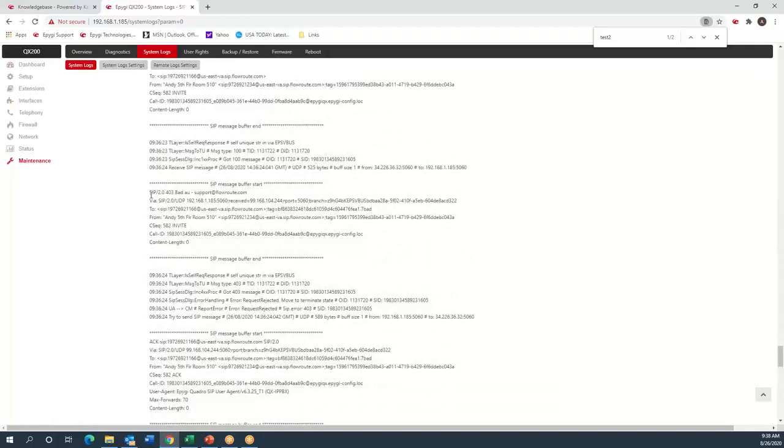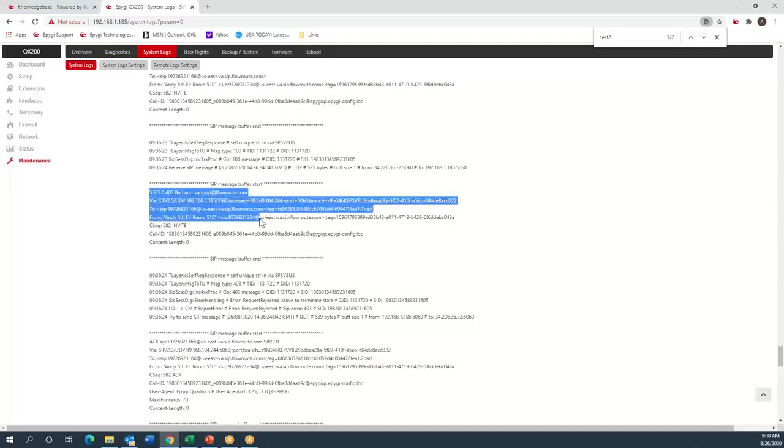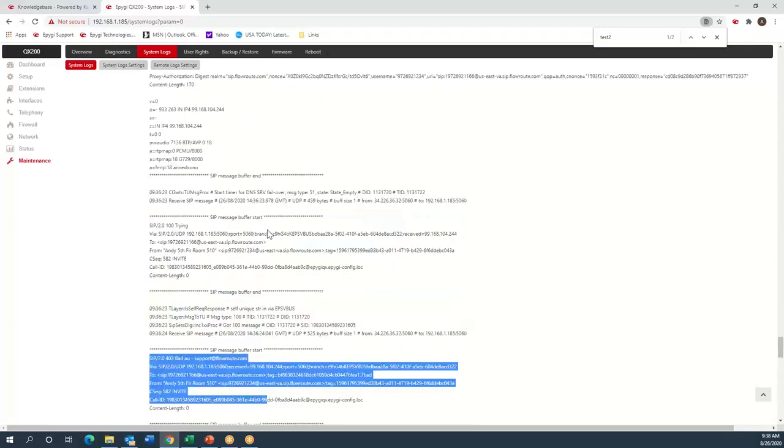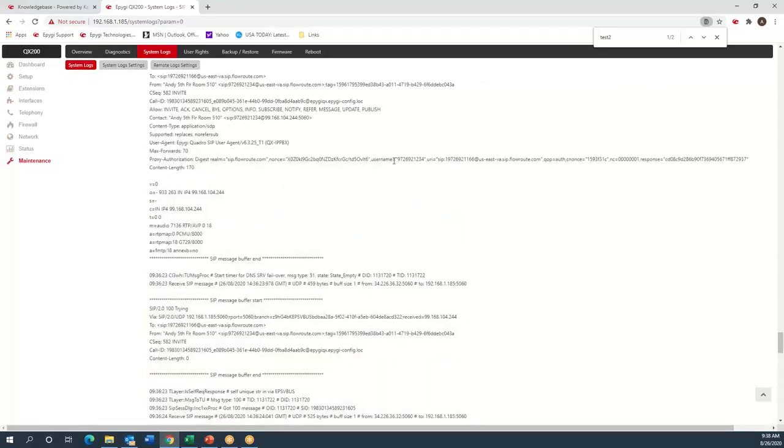Because when they get that message, what do they respond with? A bad authorization, coming from FlowRoute. So they did not like my authorization details. There's something wrong with it. If I look at the username field, it has my caller ID in there, my modified caller ID. Let's see how we can correct that.